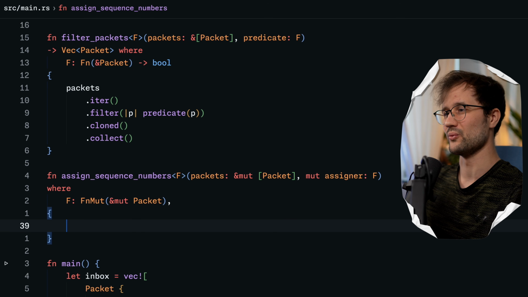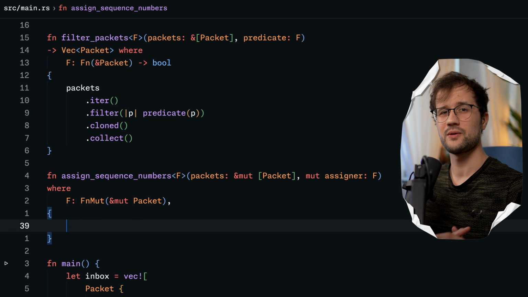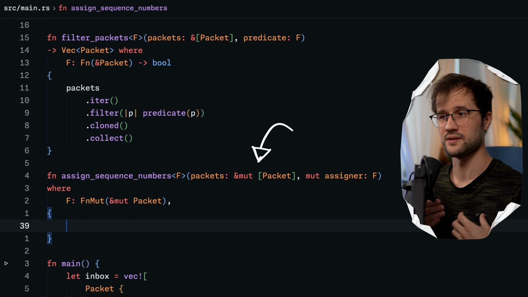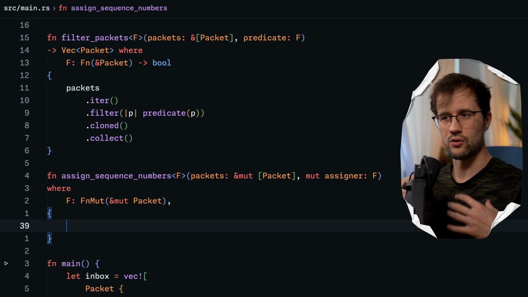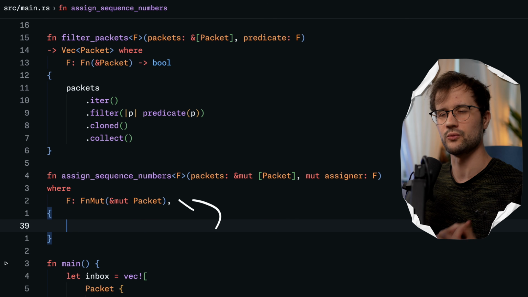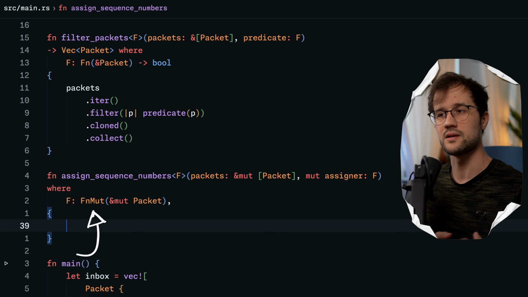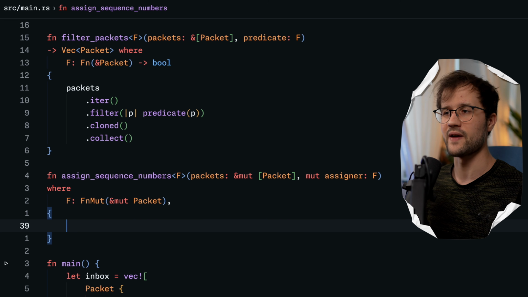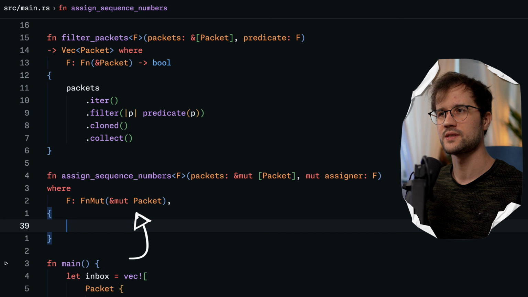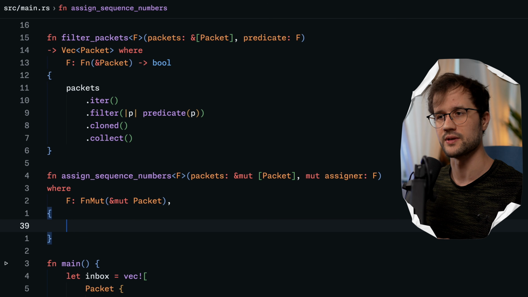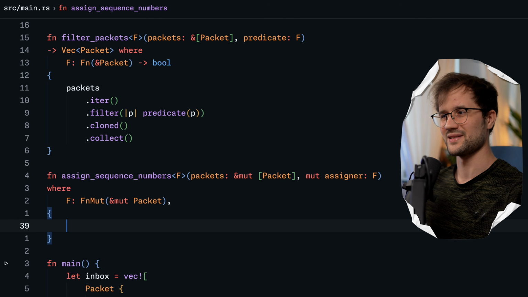Now this might look really weird, so what is actually going on right here? Generally we take in a mutable slice, so this is the &mut [Packet], so we can modify each packet in place. Now this whole where clause looks weird, but it's really simple. FnMut basically means the closure is allowed to mutate variables it captured from its environment, and then it receives a mutable reference to each packet so it can change fields on it. Now the mut assigner binding right here is required because calling an FnMut closure requires a mutable self, which can only be obtained from a mutable variable. Now this is just a side fact.